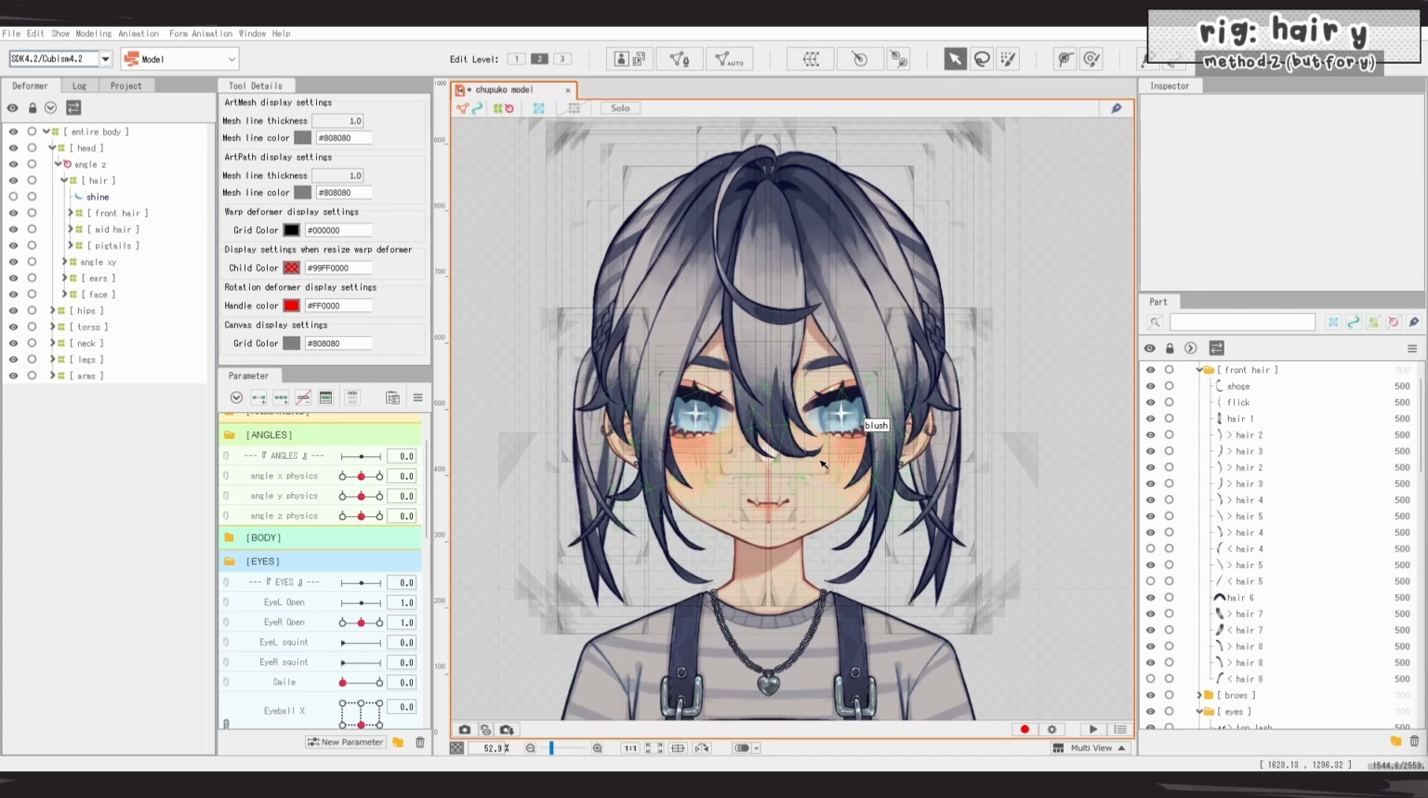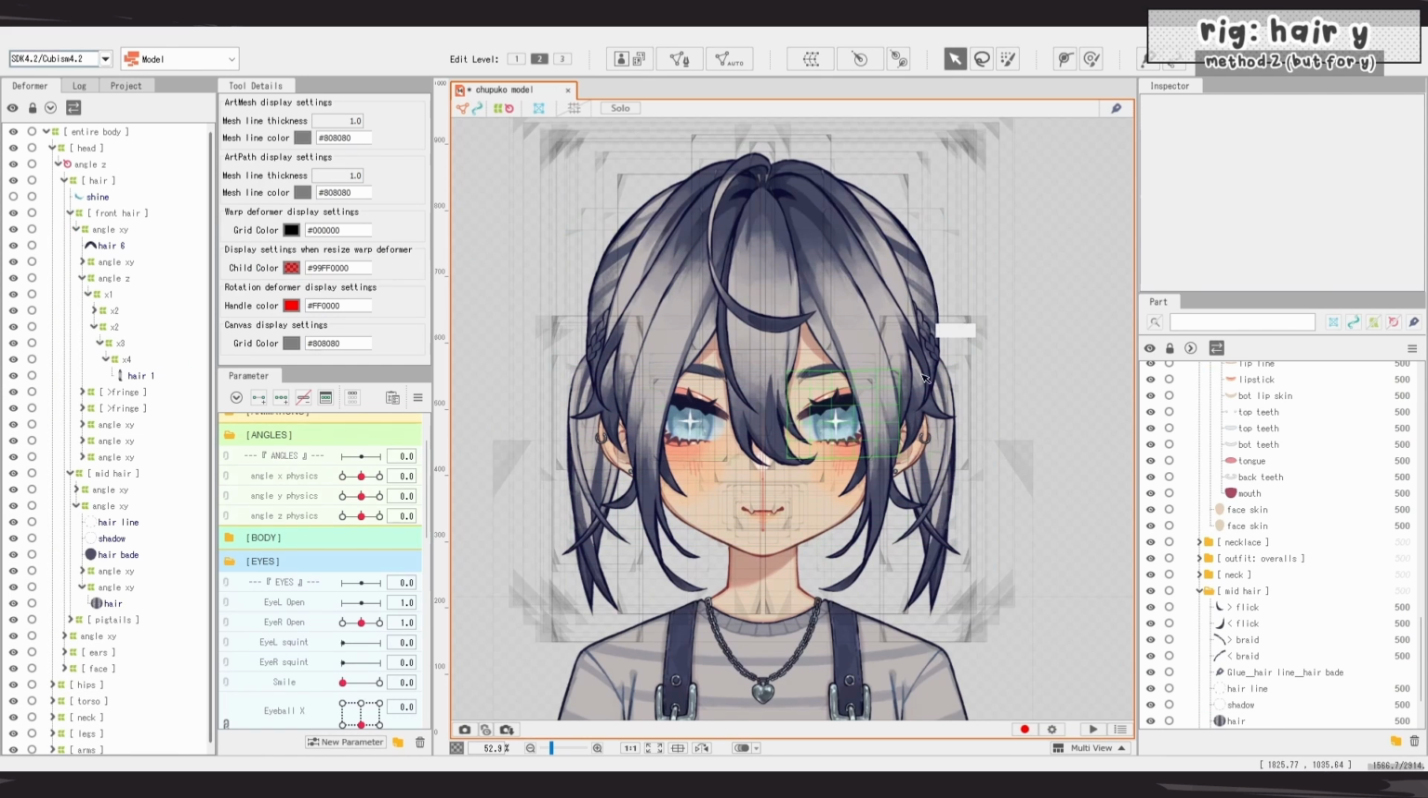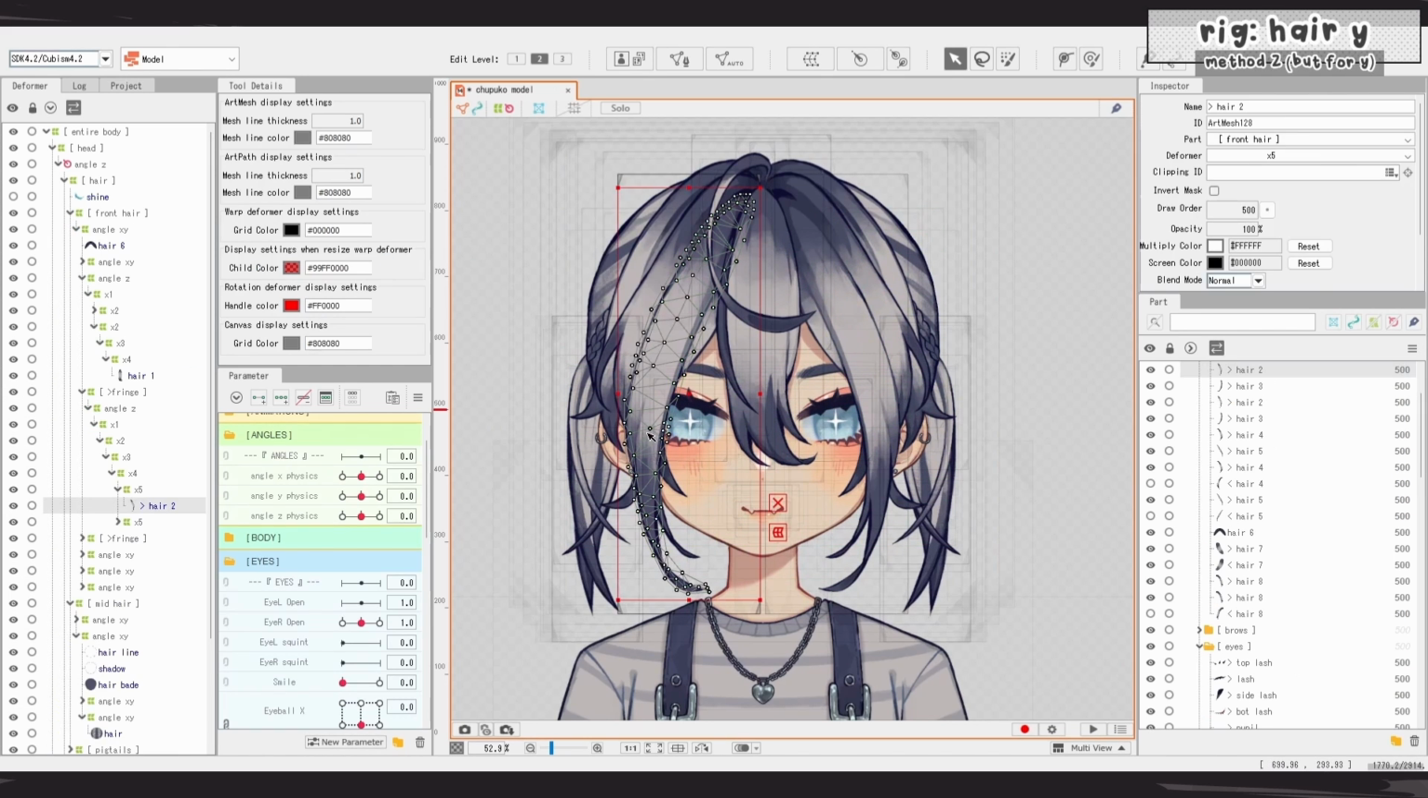Okay, I totally didn't just fix all of my angles again, but let's move on to hair Y. So hair Y is going to be how your hair moves when you look up and down. Like I said, I love doing this one. So let's just go and do my front hair again. I'm gonna demonstrate hair Y with this fringe over here.